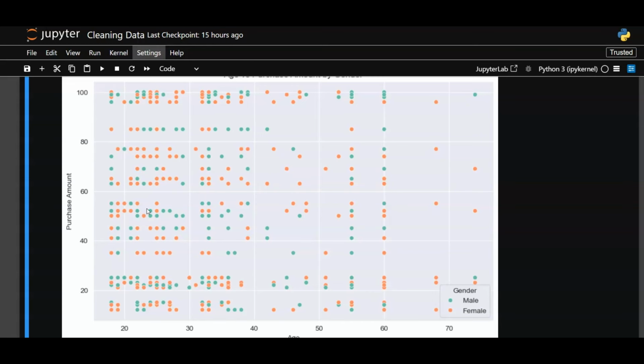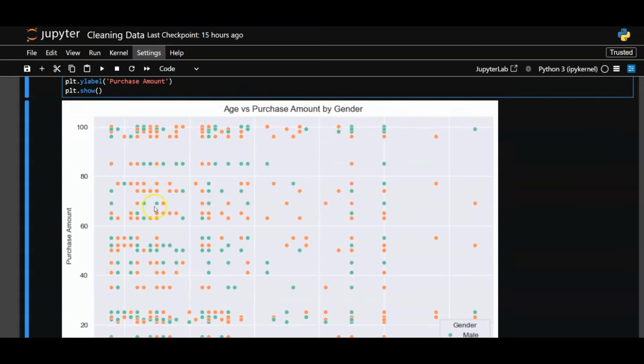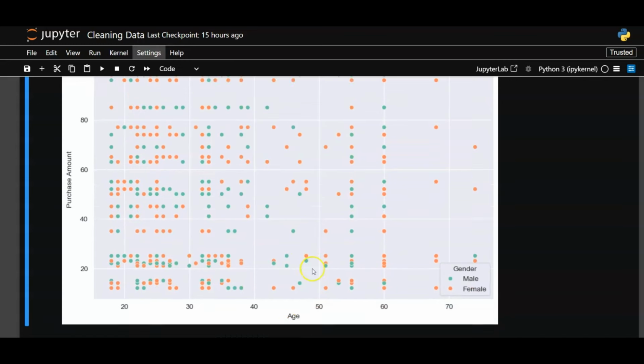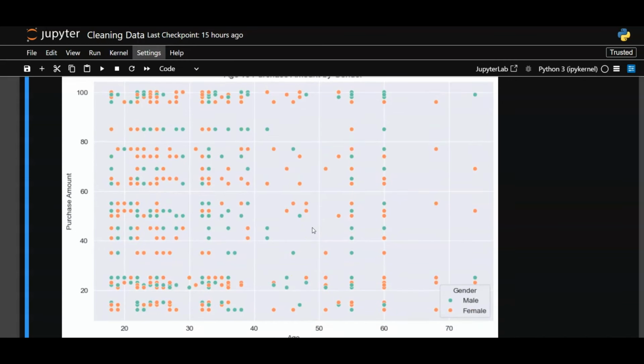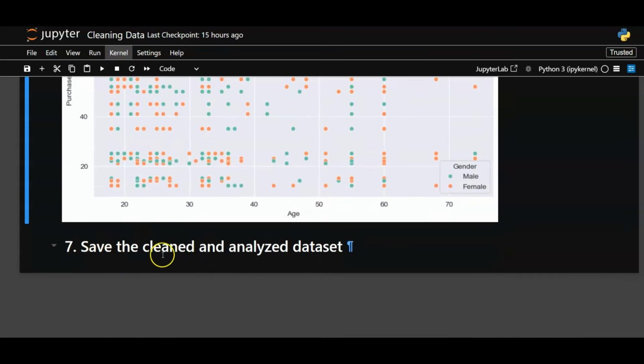And this shows clusters or patterns. People between 20 and 30 are more of a cluster. Also 30 and 40, but not as much as this age group here. And then, as you go higher in age, the dots are spread evenly. There's no strong relationship.